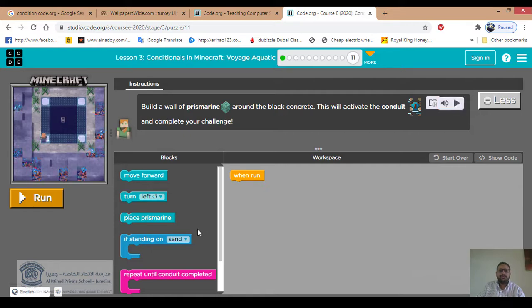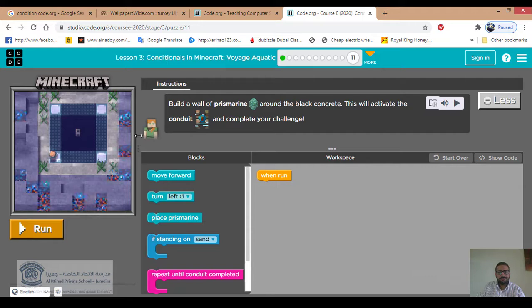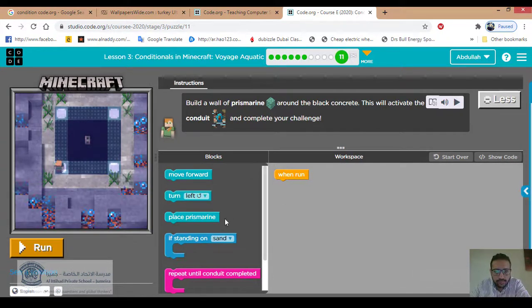Okay, we need to build prismarine here, around the black concrete. How can we build that one? Okay guys, look here. When it runs, we need to place prismarine, right? You need to start from here and place the prismarine till completing all of it. You need to move what? Forward.